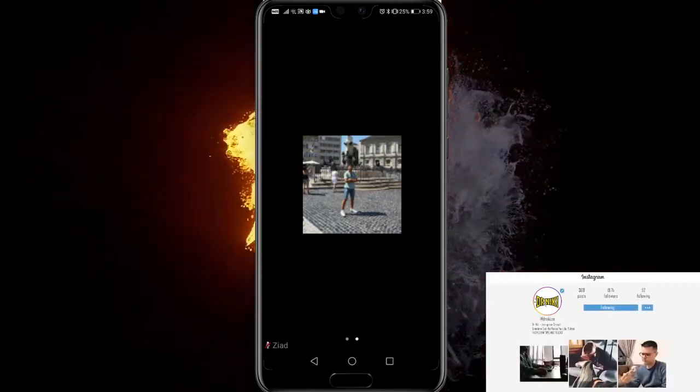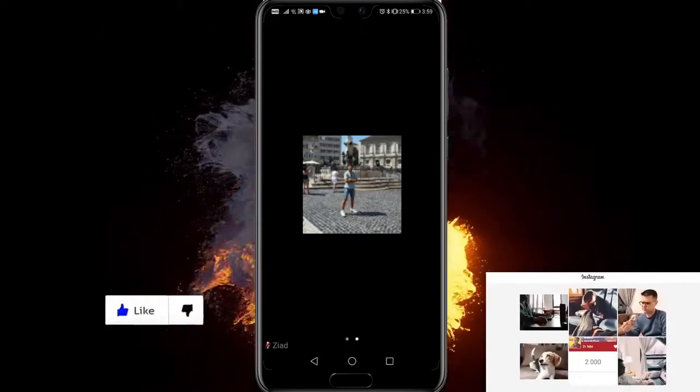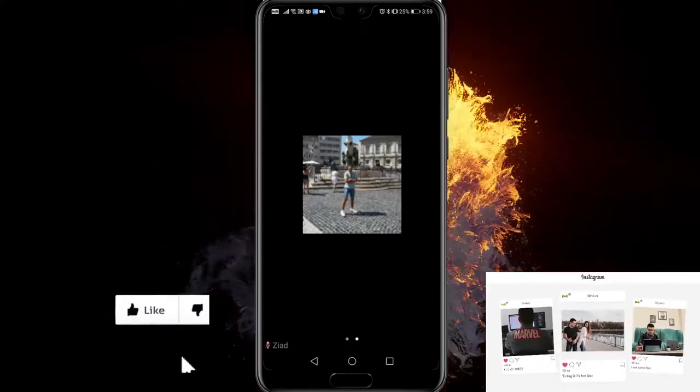Hey guys, in this video you will learn how to share your screen on Zoom in 2021 from your phone.